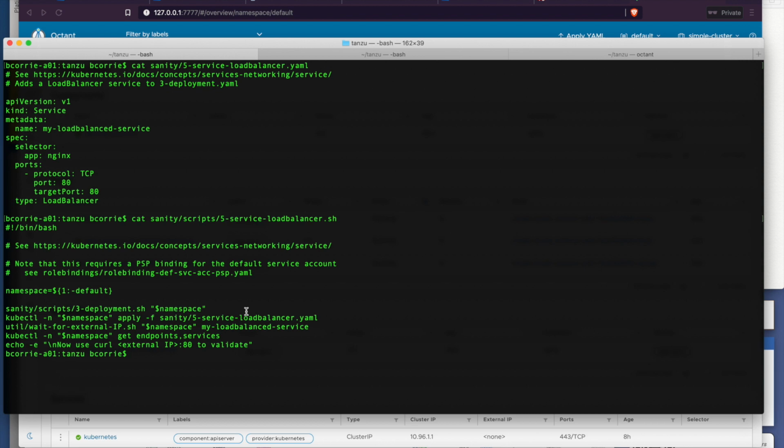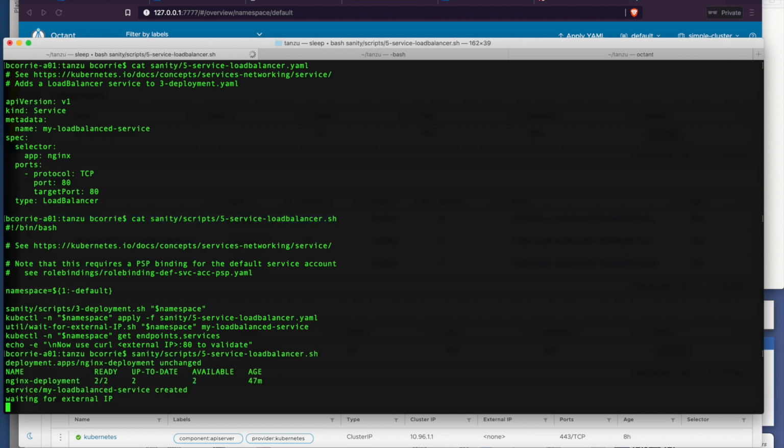The script is very similar to the last one. It ensures the deployment's created. It applies the YAML for the service. It then runs a different script called wait for external IP that just ensures that an external IP has been created before it proceeds. Then it displays the endpoints and services so that you can see what the IP address is, and then gives you a useful, helpful instruction on how to test it. So I can't contain my excitement. Let's actually run this and see what happens.